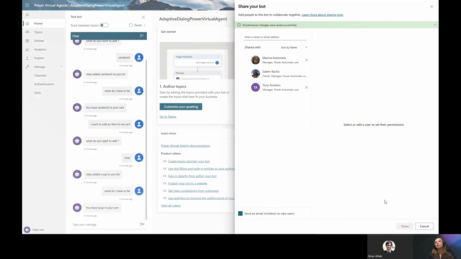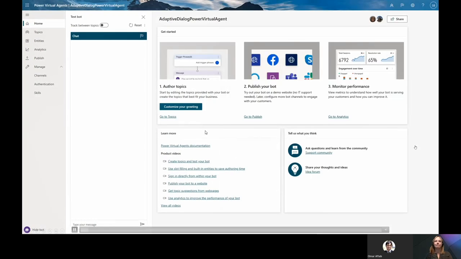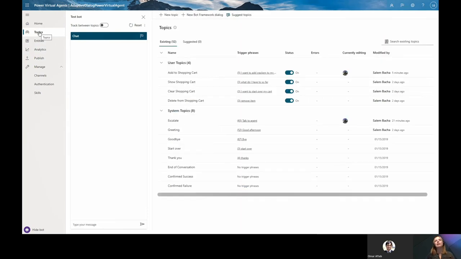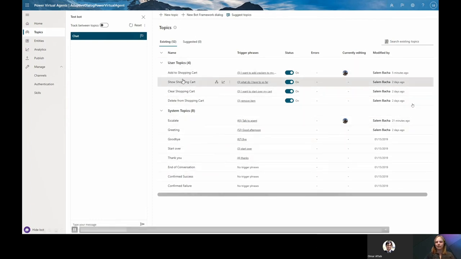And I also would like to ask Tony to add some special telemetry to my dialogue so we can use it for analytics later on. So let's see how he can help me here. Okay. Let's create. Tony is in my bot and he is going to.